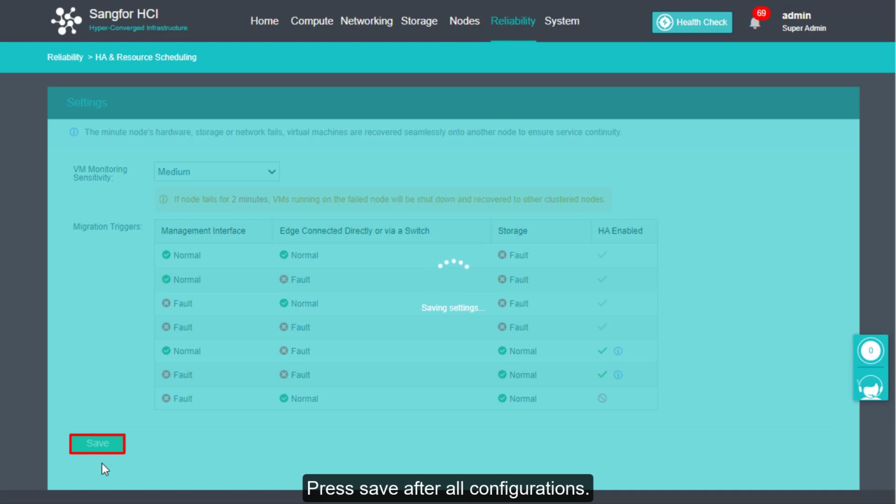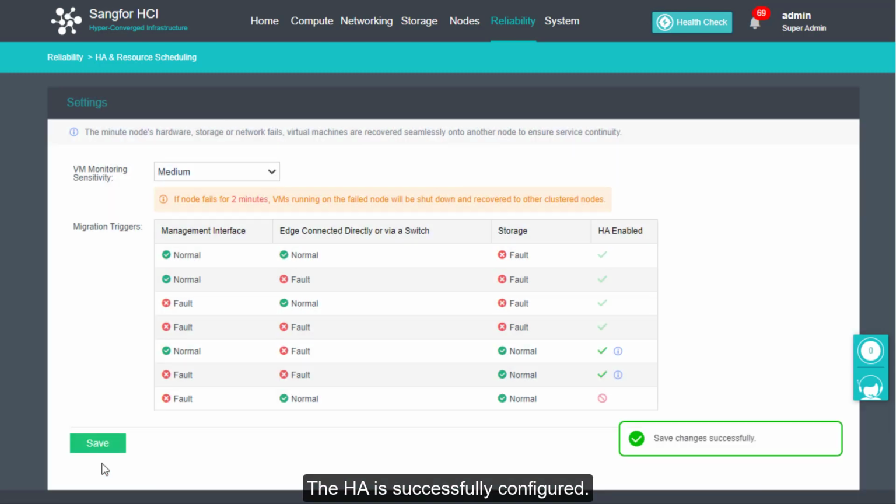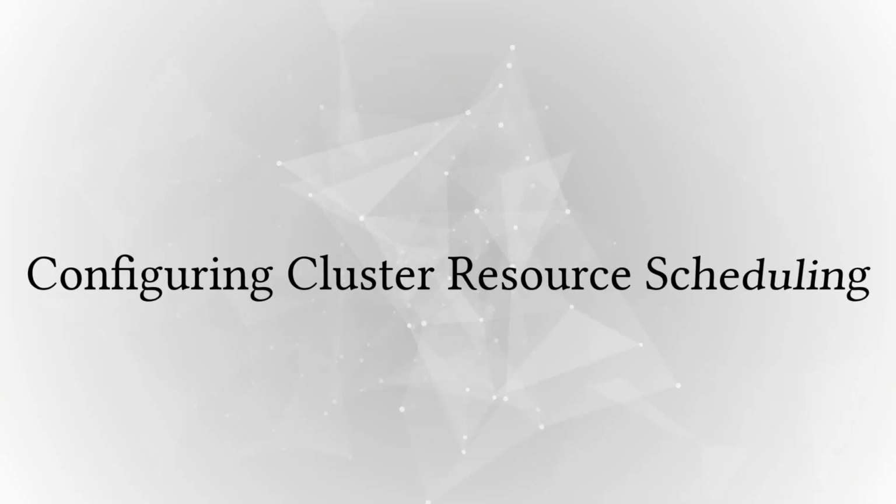Press Save after all configurations. The HA is successfully configured. Configuring cluster resource scheduling.